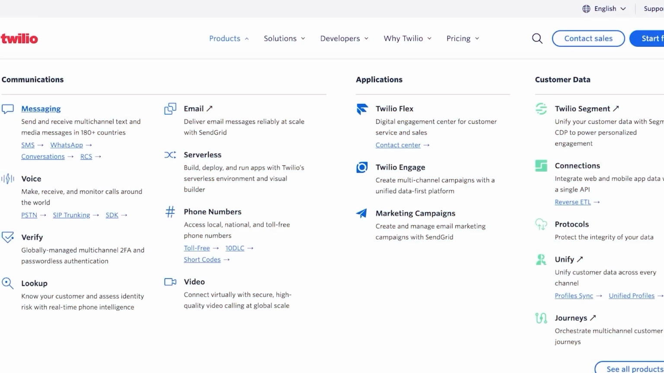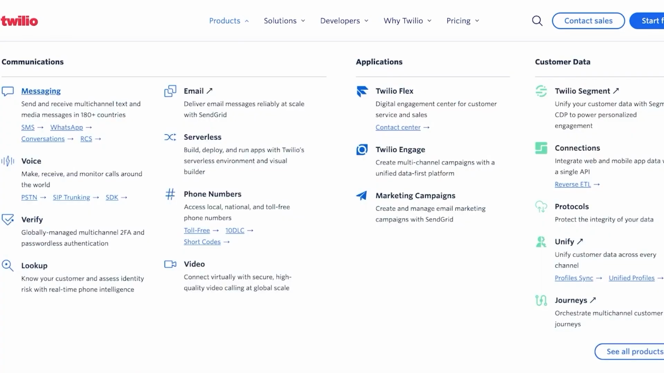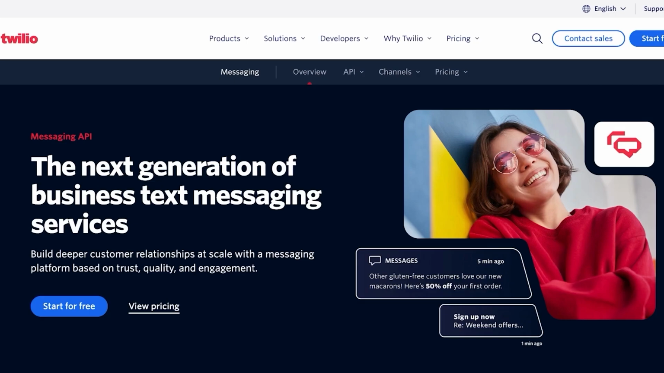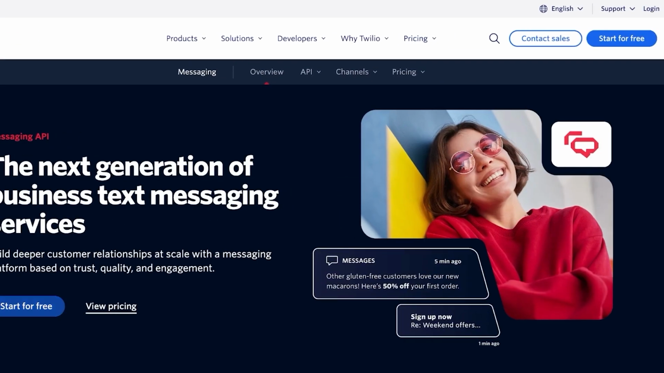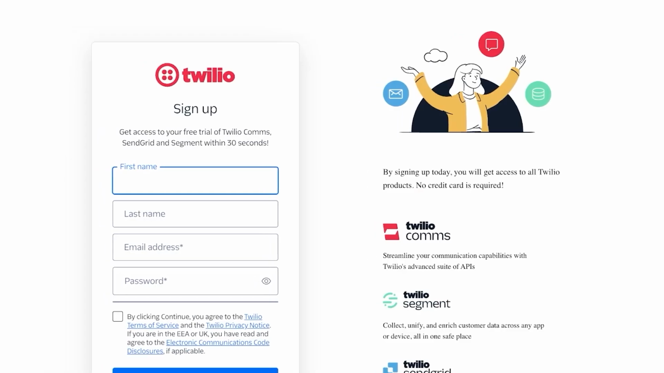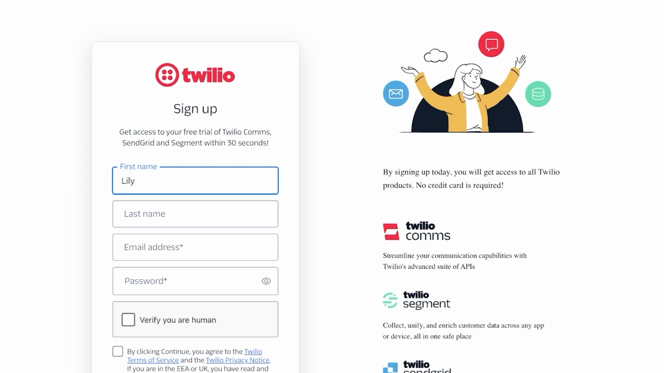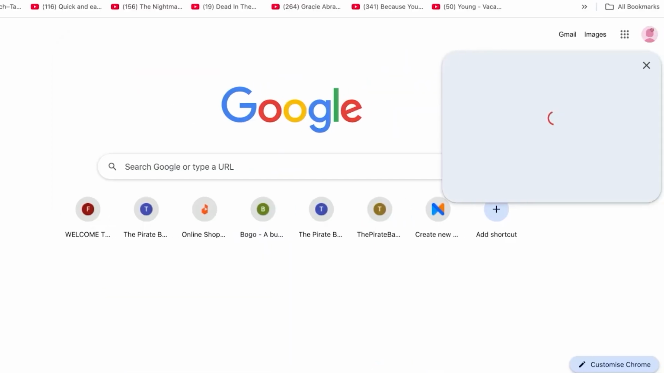Not only that, but you have other tools such as voice, which allows you to make calls around the world. You have verification, lookup, email, serverless, phone numbers, and video tools, all available on Twilio. You can click on messaging over here to get started with their messaging API, and you're gonna click on start for free. The best part about using Twilio is that there's no credit card required. All you have to do is provide your first name and then your last name, and we're going to add our email address. I'm just going to confirm the email address that we want to use for this account.